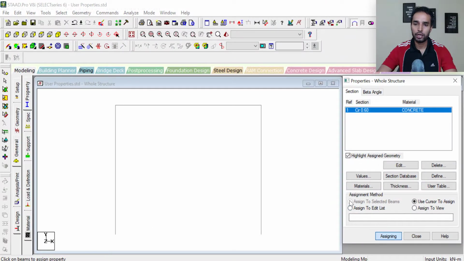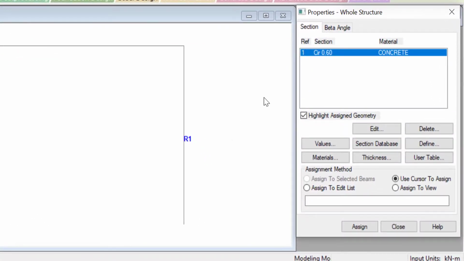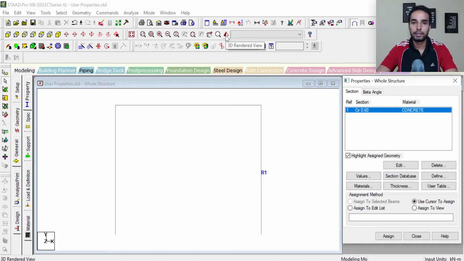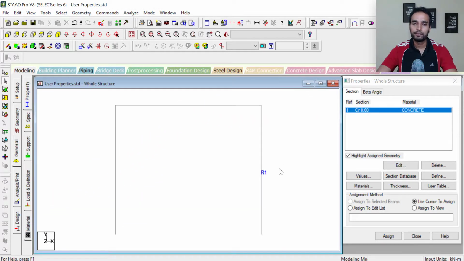As soon as I bring my cursor into the graphical window, you'll see it change. It is changed to an I-beam. I'll just click on one of the sections to give the property. And now you can see the property is given. I'll just click on assigning to get back. Now you can see it says R1. The R stands for ref or the reference, and 1 is whichever reference it's talking about. I'll just go to my 3D rendered view just to show you how it looks. As you see, my circular section is created. I'll just click out of it.